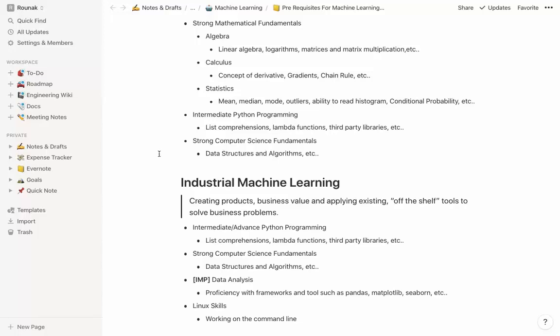And next we come to the most important part, data analysis. Before trying to implement machine learning algorithms in a company, one must know what the data is, what the data is trying to represent, and also understand how the data works. So people should have a proficiency with frameworks and tools such as pandas, matplotlib, and seaborn. In the upcoming videos, we'll talk about how these frameworks work and also look at them with the code. Lastly, people who would like to work in a company as a software engineer or as a data scientist should have minimum Linux skills.